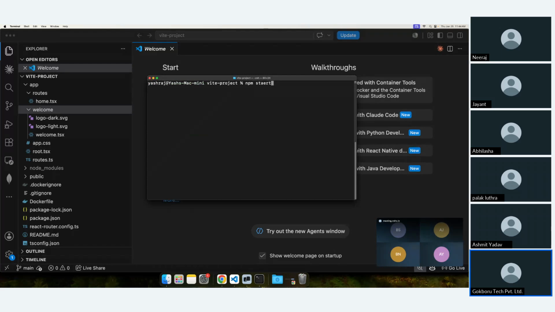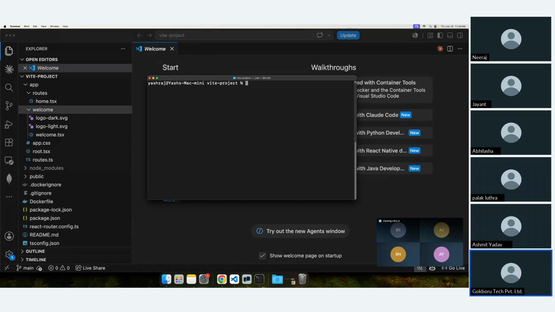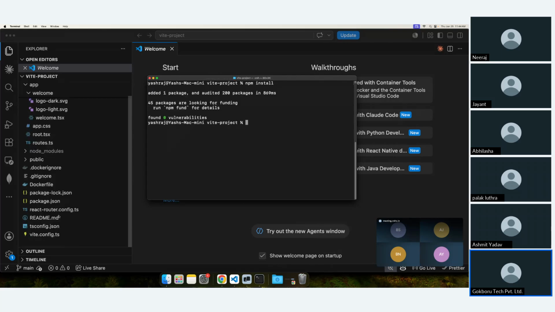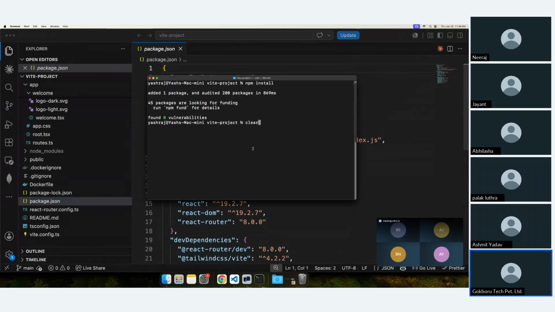npm start. Cannot find module. What's the issue? I guess let me just reinstall. I guess the script is okay. Let's try npm run dev.